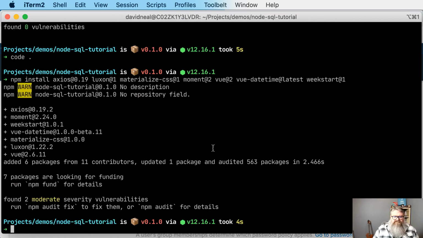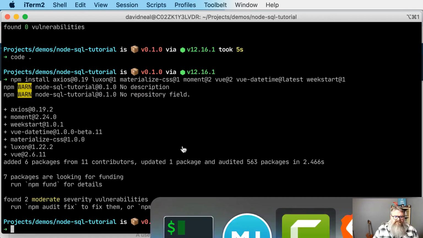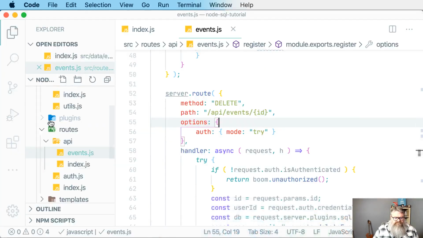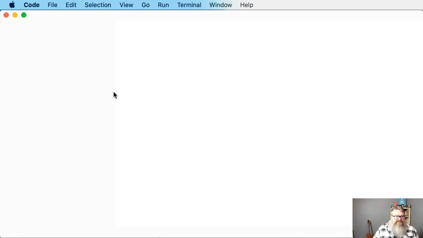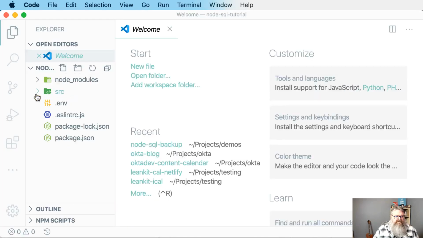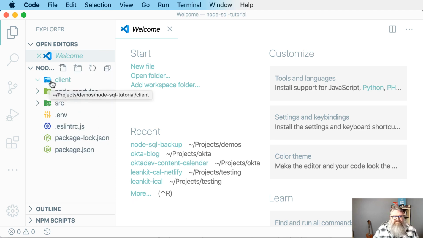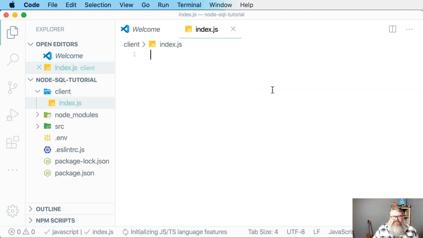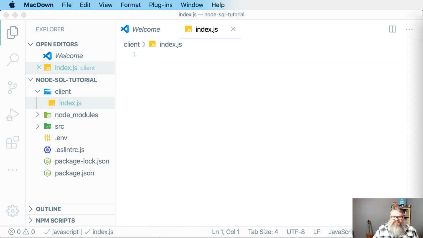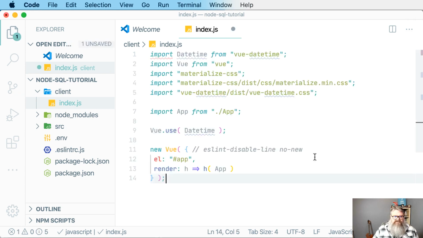All right. Now let's create a folder in the application. I did it again, closed too many windows. Let's create a folder in the application in the root, and we'll call this client. So in the client, we're going to create a new file, index.js, and in here I'm going to copy in some code.